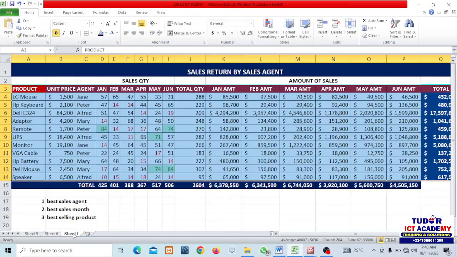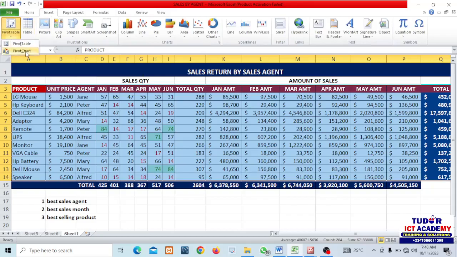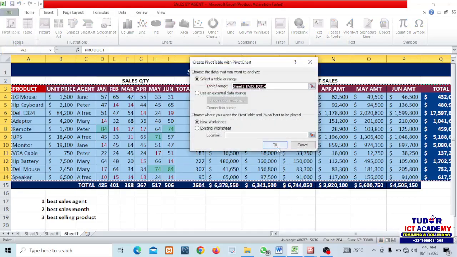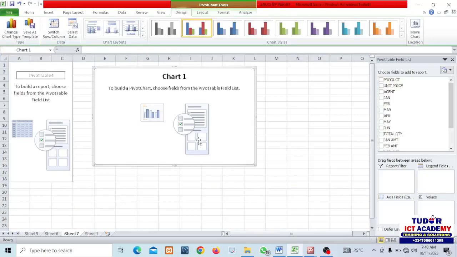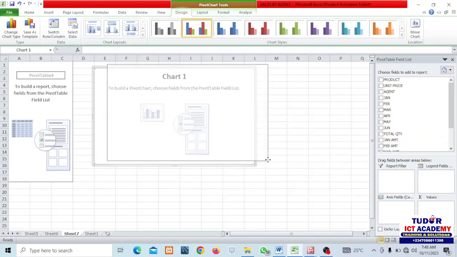Let's go back to question number 3. Best-selling product. How do we find out the best-selling product? We will find out the best-selling product based on either the total quantity or the total amount made from that particular product. So again, we highlight, it's already highlighted. We come to Insert, go down to pivot charts and click. We say OK, and a new worksheet pops up here. From here we can drag, you can expand this.